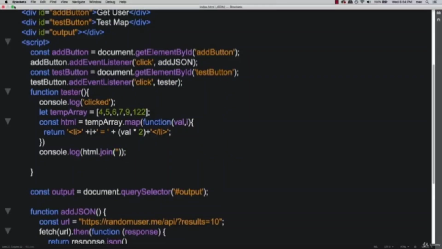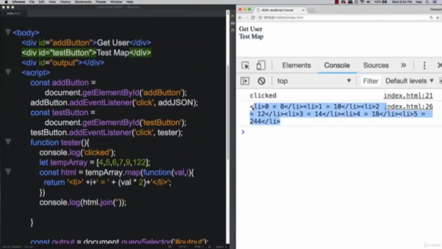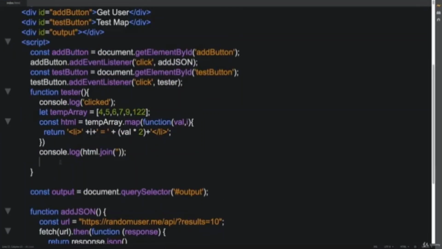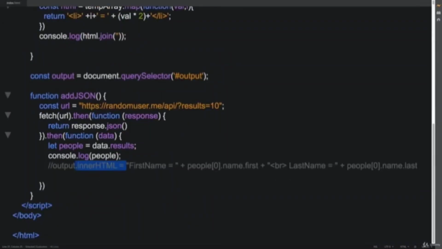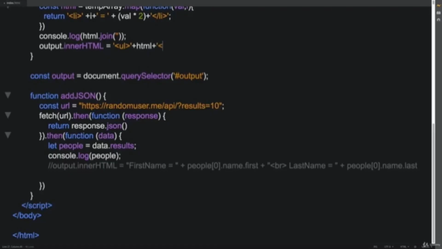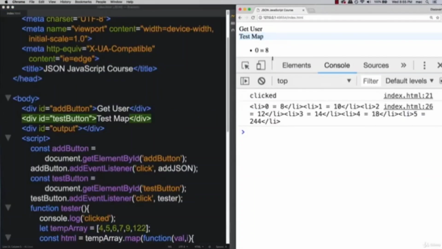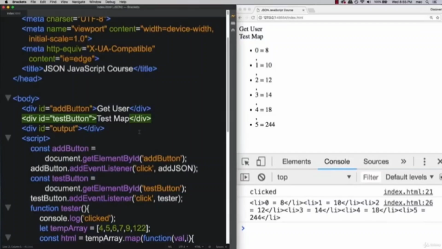So let's try that one more time and refresh. And now it looks like we do have some HTML within a string format. So the next step is just to update our inner HTML, and we can do that within this type of format. So we'll just do an unordered list, and we're going to add the html to it, and then we're going to close off the unordered list. So let's try this out one more time. So refresh, test map, and you can see that we're outputting all of that content.